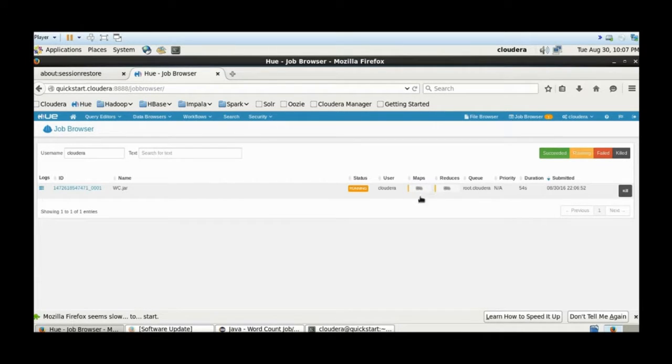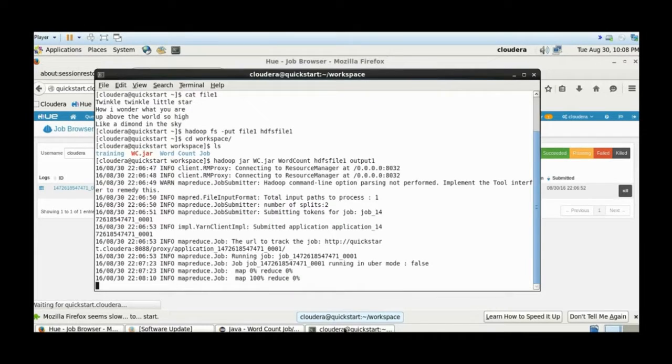You can find the status of our job, it is saying that the status is running. You can also see the percentage of job completed, maps and reduce completed here in the job browser. You can see many parameters actually. Even if you click on this job ID, which is a link, you can see many more details under that: the status, user, maps and reduce, the priority, the duration of the job, and when it was submitted. We can see the job running in the terminal too.